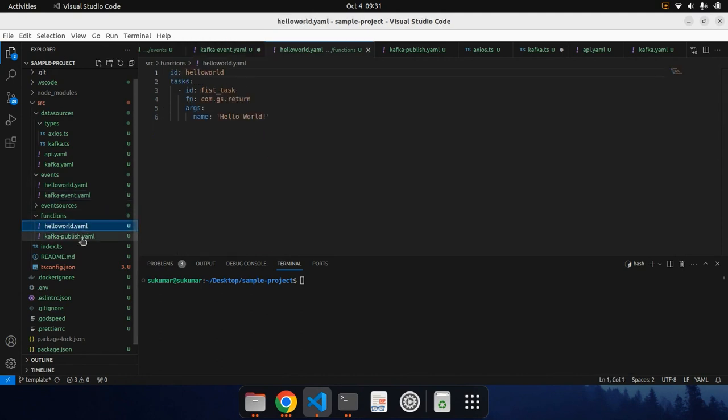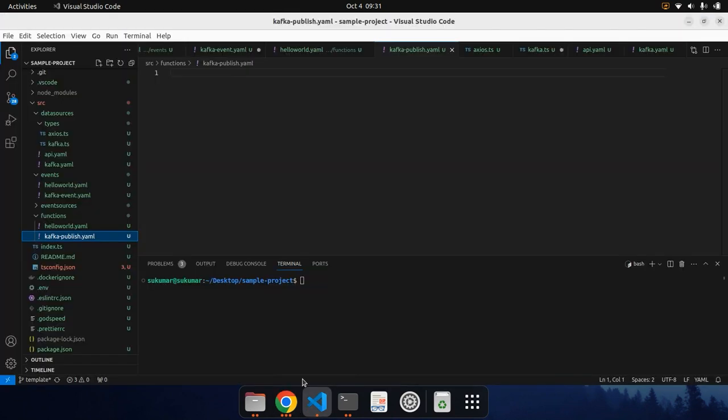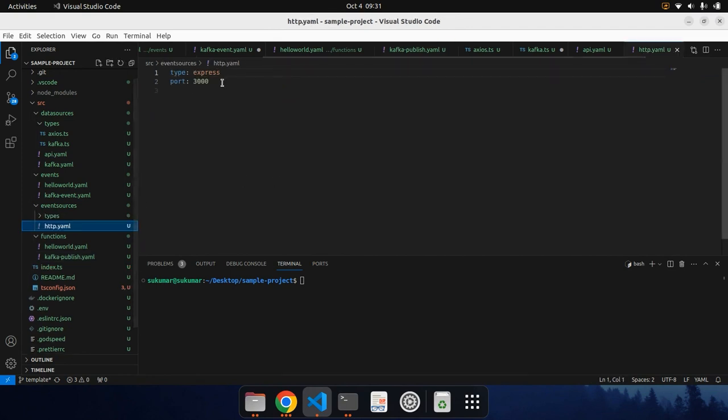Now if you go back to the function part, we need a sample function as well, because we need to check if the plugin is working or not. So I'm using the workflow code that is given in the documentation. I'm using it here. Now I wanted to give a port for it so that everything works fine.